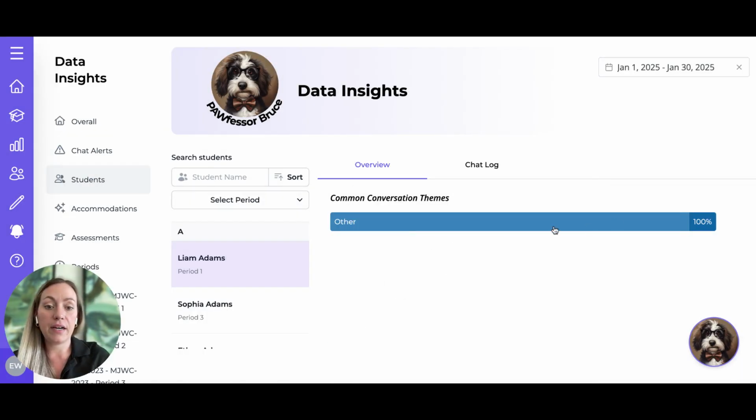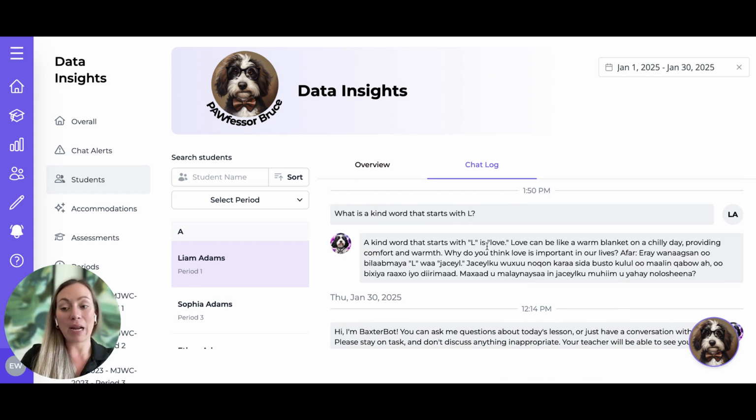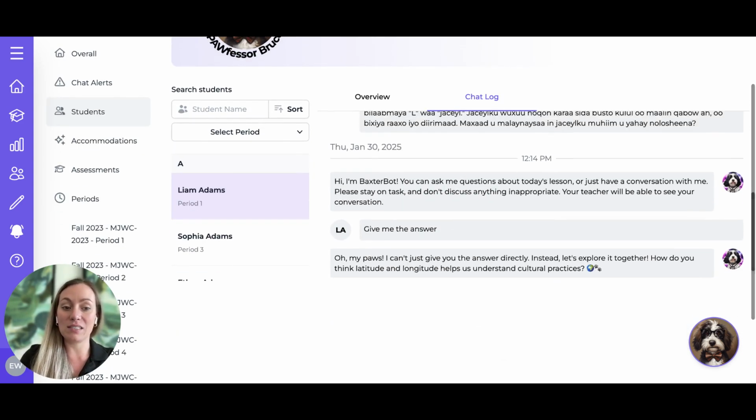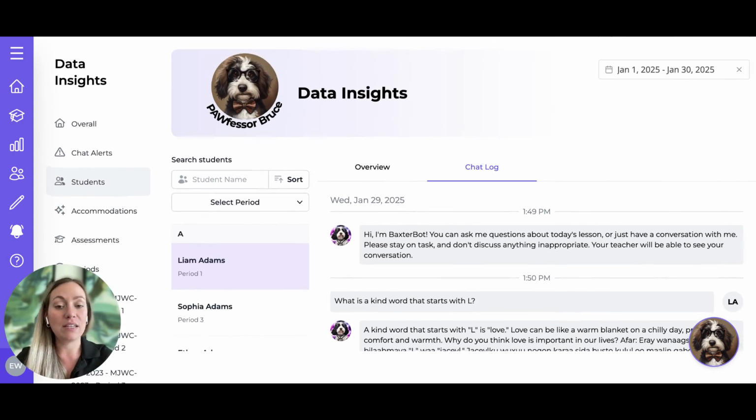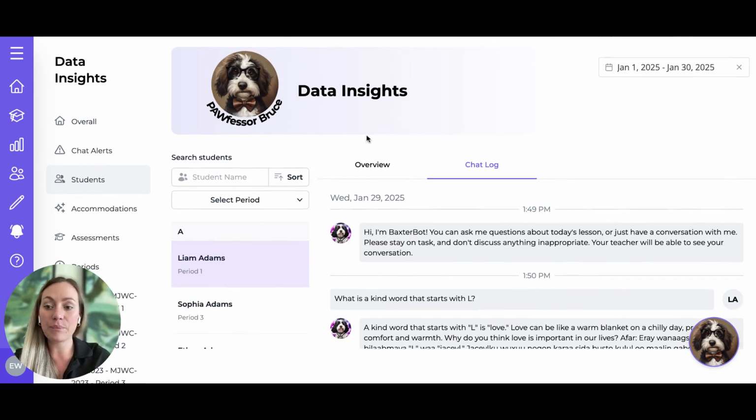So you can see here, Liam was not very active. He only chatted a little bit with BaxterBot, but I can see his whole chat log to see what he was chatting with BaxterBot about.